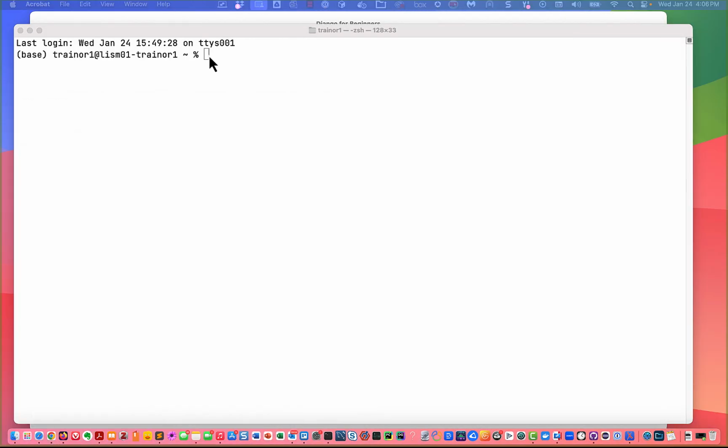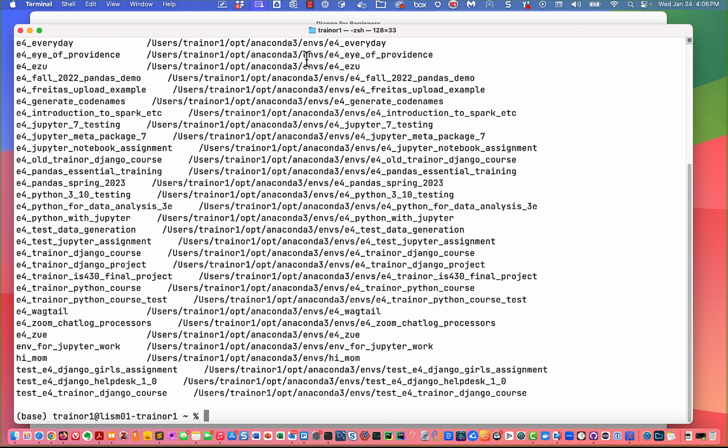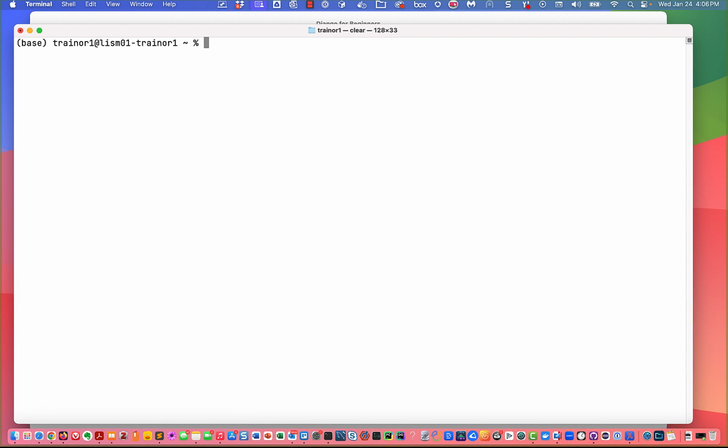Okay, so if I want to know which virtual environments I have, I can type in conda env list, and it'll think a bit and give me a list. And you can see I do have one called E4 Trainer Django course. Okay, and then here on the Mac, when you want to clear your window in the command line environment, you can type in clear, and that looks better.